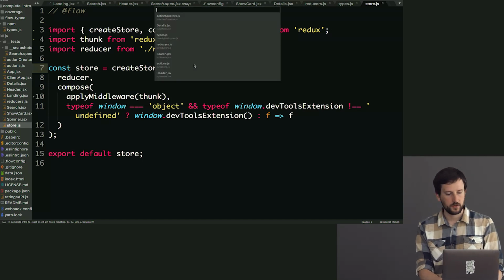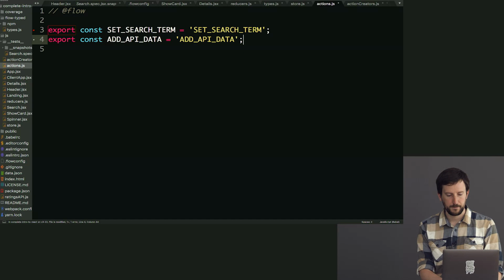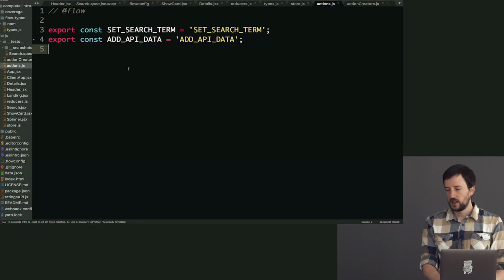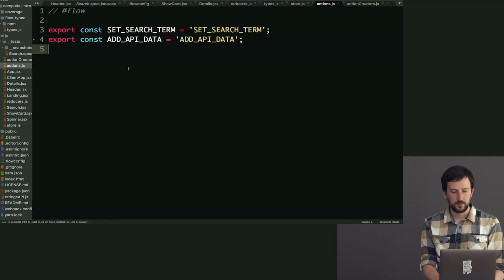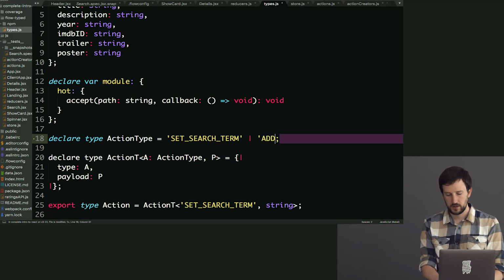So first thing, let's go to action.js. And we're going to create a new type of function or constant here, which is going to be ADD_API_DATA. That's going to be ADD_API_DATA. And we'll finally get rid of that stupid ESLint error. Okay. And now I want you to go into types. And we're going to make another type of type. So the action type will either be able to be SET_SEARCH_TERM or ADD_API_DATA.